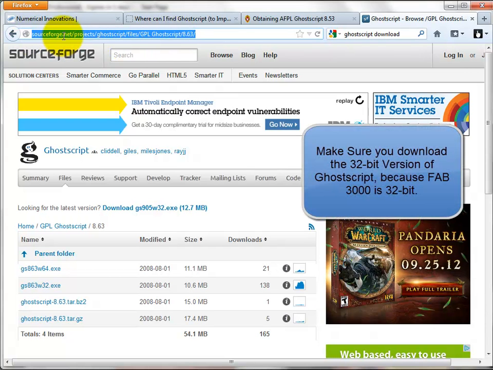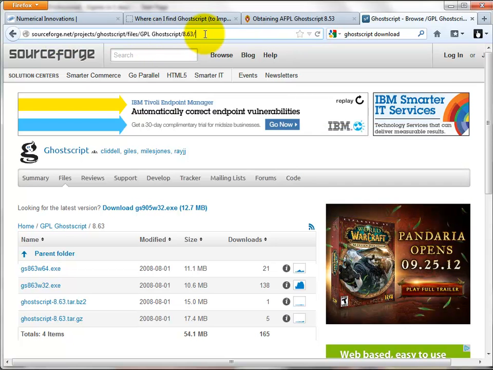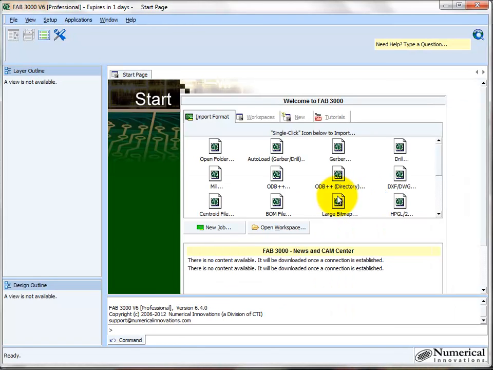Basically, you just go to the website or you Google GhostScript. We recommend the GPL version of GhostScript, and any type of older version is what we typically use. However, any version should be fine. In this version, we have 8.63. So basically, you'll need to download and install that first before you use Fab 3000. But obviously, we've done this already.